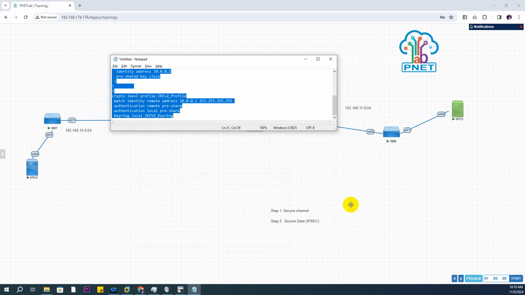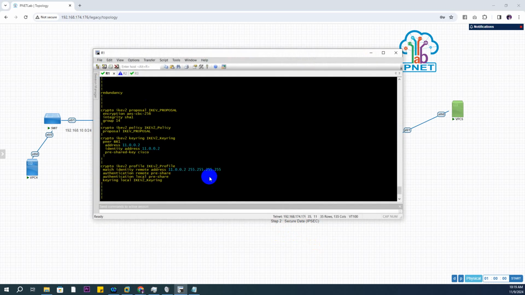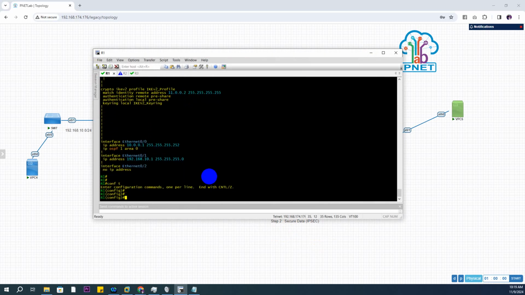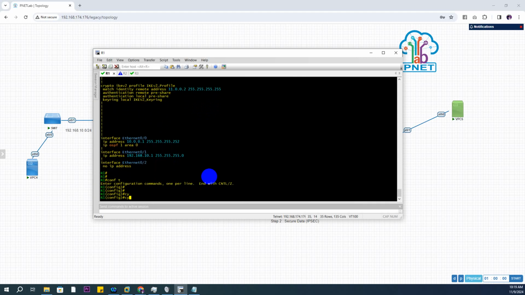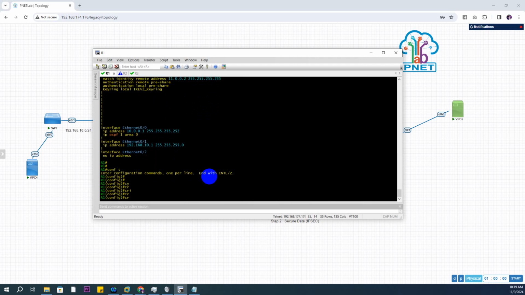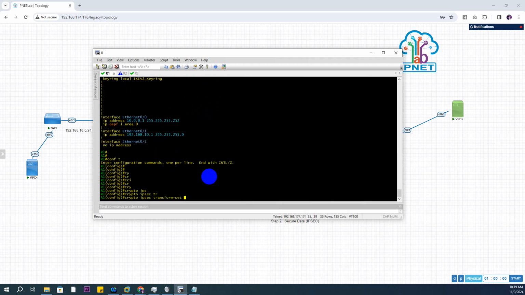Okay, so now let's move to what? To secure the data, or configure the IPsec. For the IPsec, we need to configure what? We need to configure crypto transform set. Okay, configure terminal. Okay, crypto IPsec, sorry, crypto ipsec transform-set.